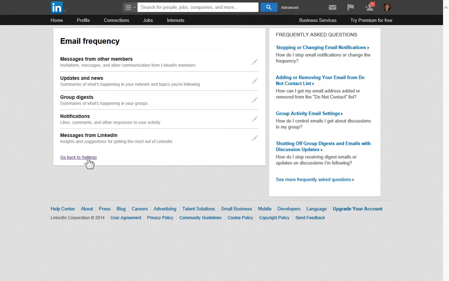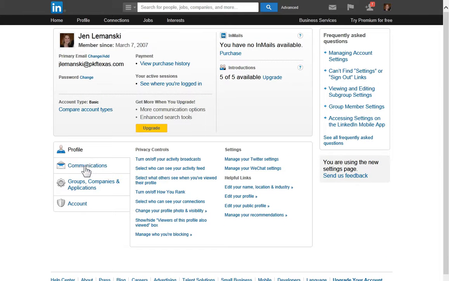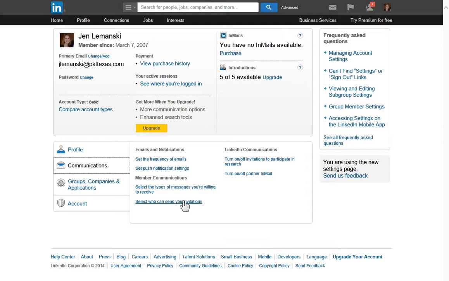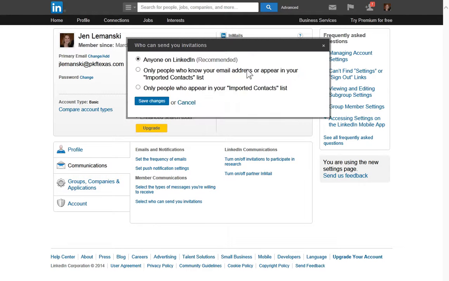So I'm going to go back to settings for a minute and show you one setting to watch out for. Select who can send you invitations. Now, your purpose for being on LinkedIn is to have an easy way to both develop and maintain relationships of people that you interact with in real life, or sometimes just online. But you want to have a choice as to whether or not to connect with these people, and there's certain things that put roadblocks in place.